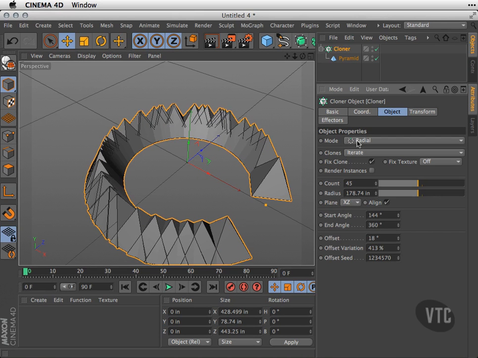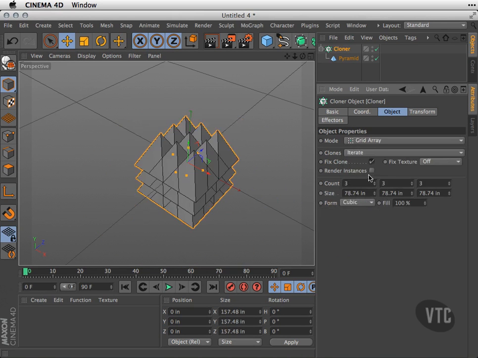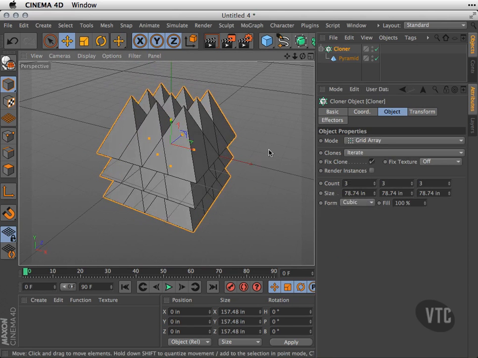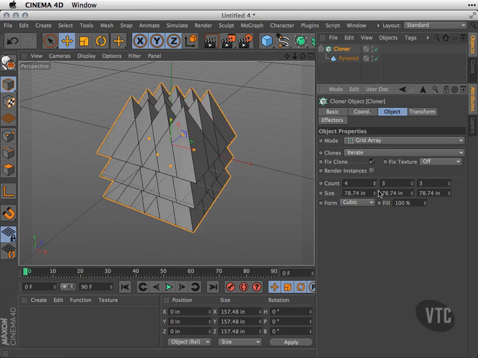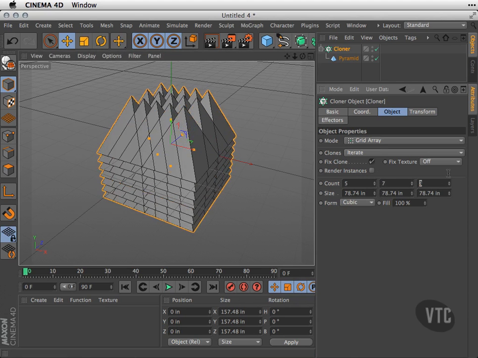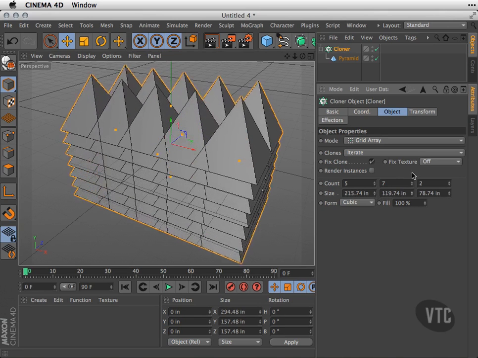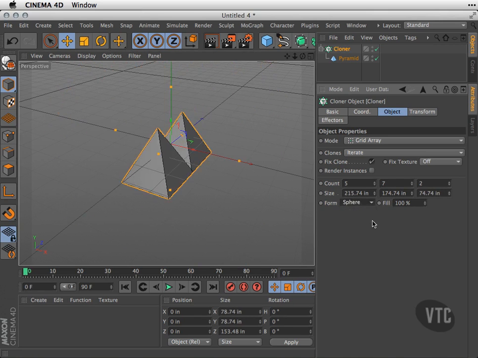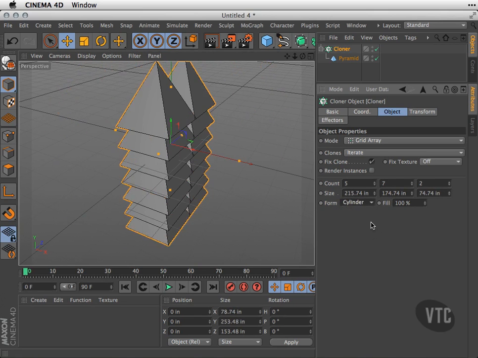Now let's go back up to where it says mode here. I'm going to put it on grid array this time. And now we have a much neater clone. And of course I can change this as well. So I have a count and I can change the count in different axes. And I can change the size. Change the form from cubic to sphere to cylinder.